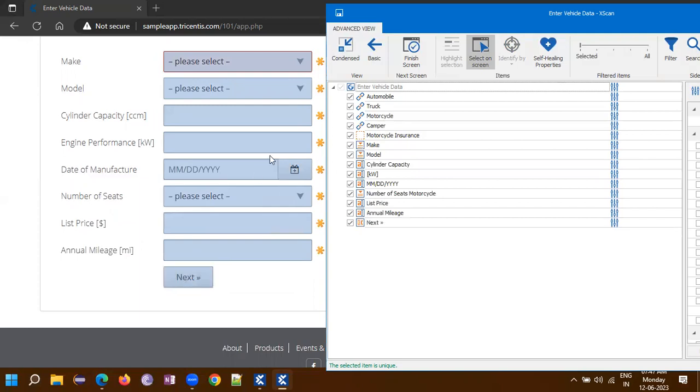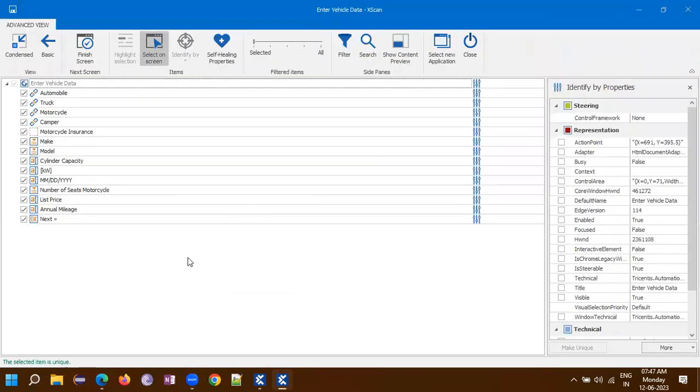Once you select all the components, you have to take care that whatever component you have selected should be uniquely identified, or else it won't be able to enter the value or detect your component. By default, Tosca will automatically add it using a property. I will click on select on screen again and get out of it.